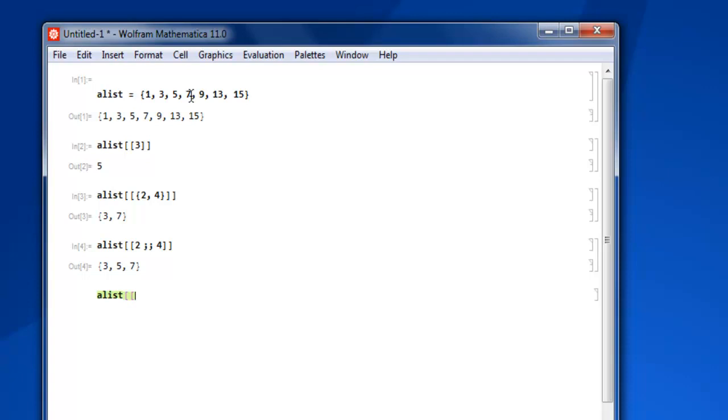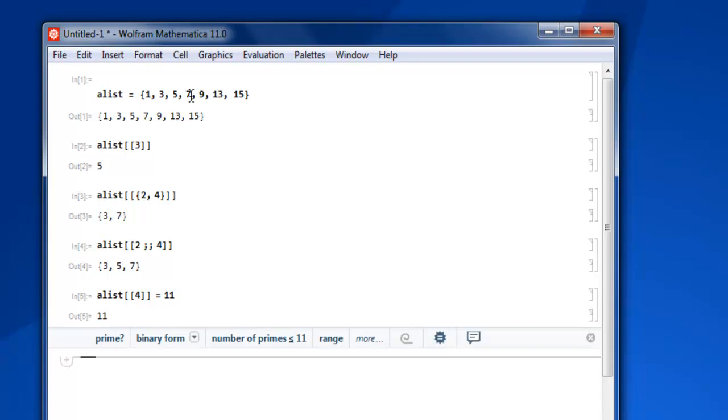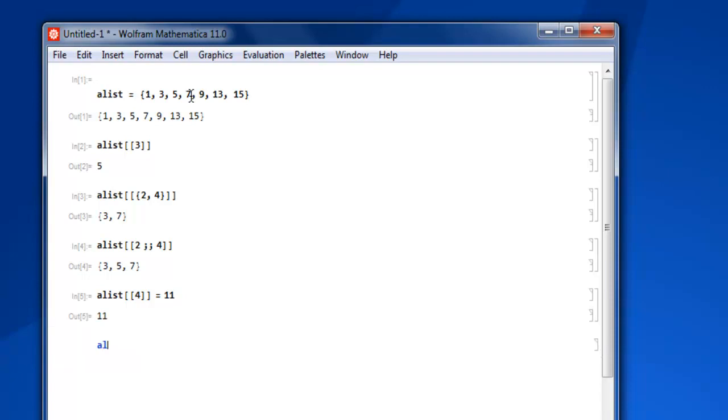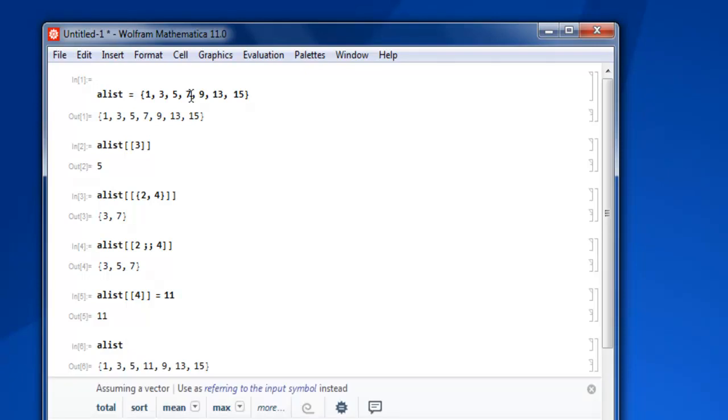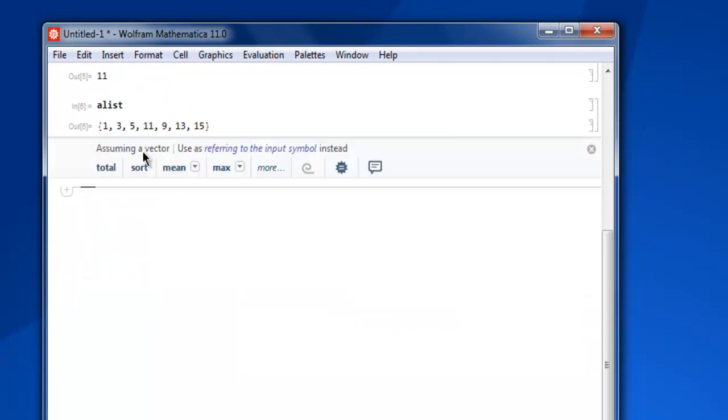So let's say I have 7 as value replaced with, let's say, 11. So I'm going to use 7, okay, which is on fourth position, equals to 11. And if I use shift enter, then output says 11, and let's say then we use list, and if we check that, we can see that 7 is now replaced with 11.